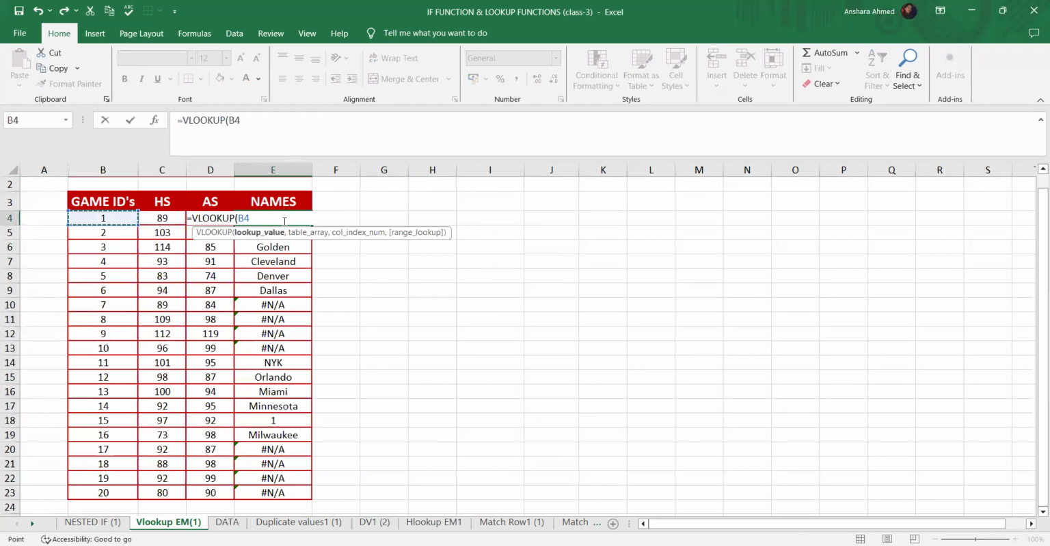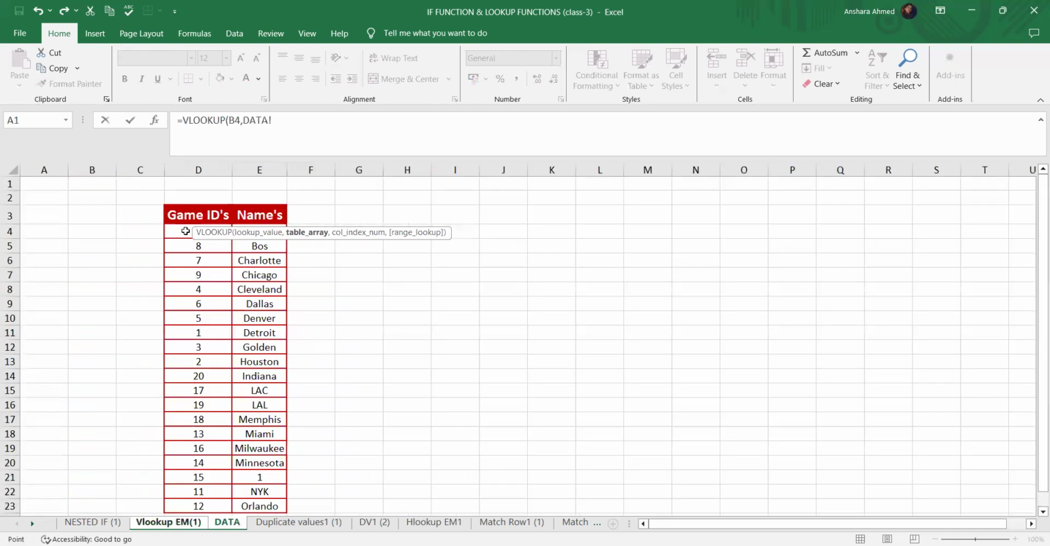I'll select the lookup value, which is game IDs, comma. Now for the table array, I'll select the table array by Control plus Shift plus Down key, and I want to freeze this table array so that it cannot change its position. So I'll press the F4 key so that the table range will be frozen, and as you all can see, the dollar sign has appeared. That means now my table is frozen, comma.